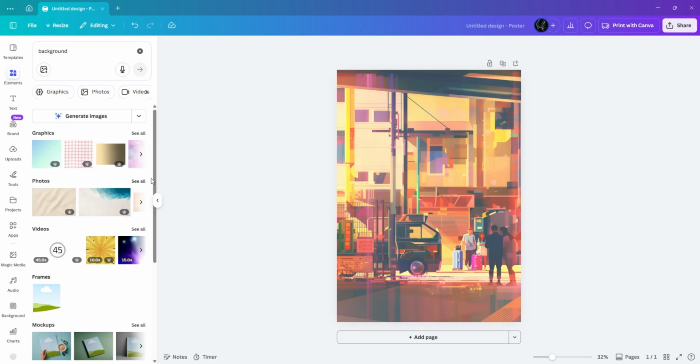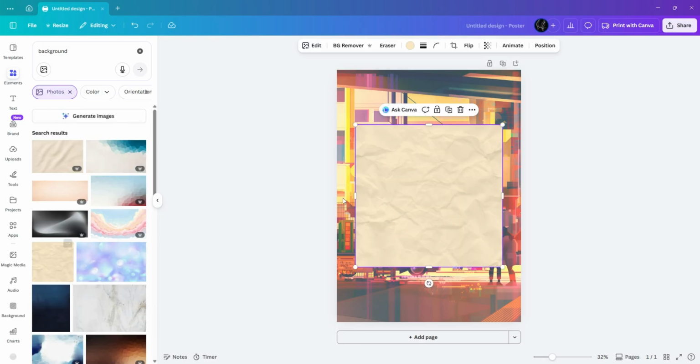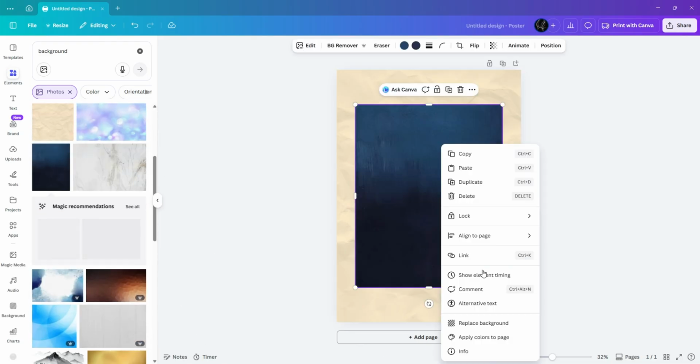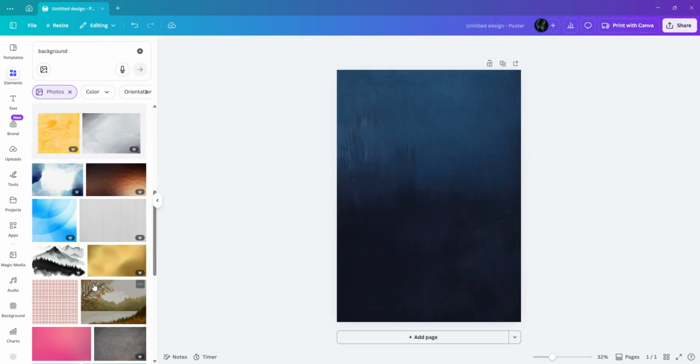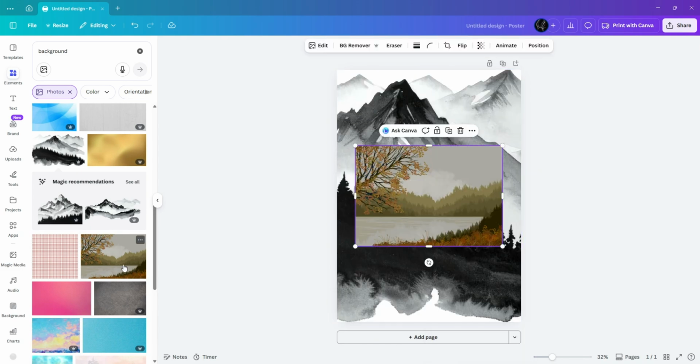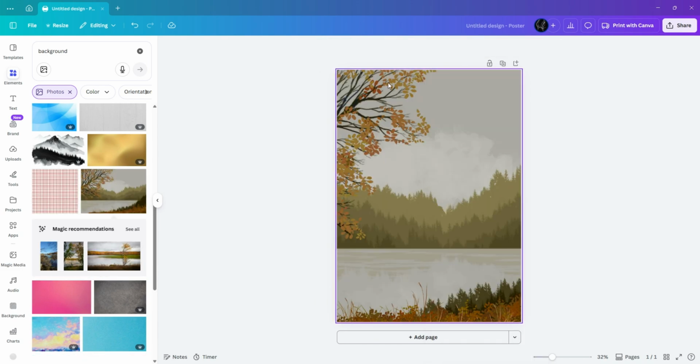Now, let's switch over to the Photos tab to find some realistic textures and landscapes. I'll select this crumpled paper texture and replace the background to give the design some depth. I can also try a dark blue moody texture or something more scenic like this black and white mountain landscape. Finally, I'll test out this beautiful autumn forest by the lake. It's that simple to find and apply the perfect background for any project.